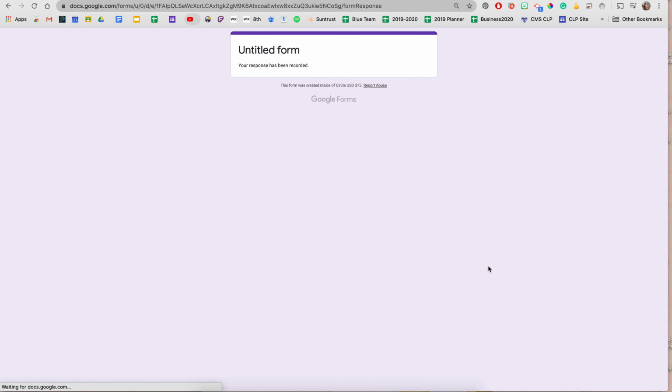So if I hit submit, I didn't tell it to give the information right away. It's not a quiz, so we can't see that. The kids would see their feedback for each of their incorrect answers and then their score. So that's what the kids would see.